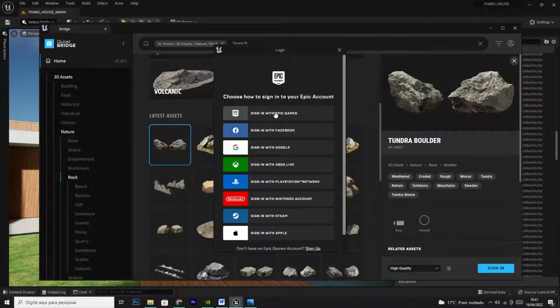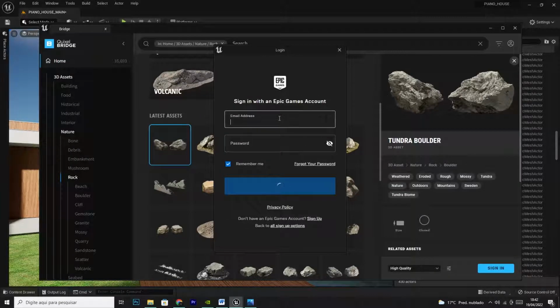Okay. All right. If you don't have an account, go to the website of Epic Games, create your account, and you can have access to the Quixel assets in a free way. Okay.